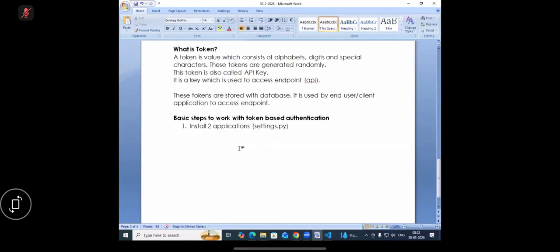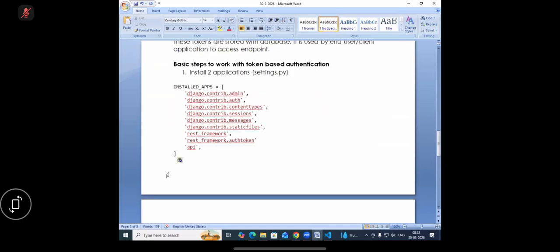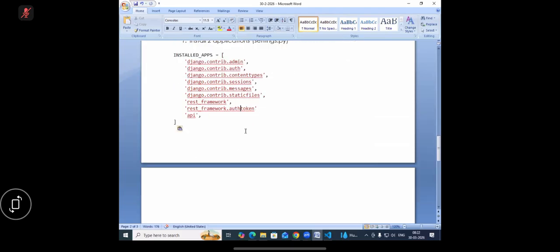In installed apps, you have to install two applications. One is rest_framework and one more is rest_framework.authtoken. These are modules only. Every application is one package. rest_framework is one module, and rest_framework.authtoken is another module.